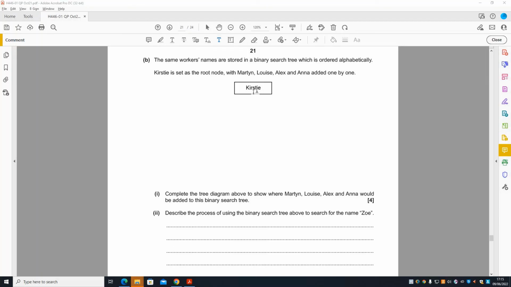If it's bigger, we go to the right. If it's smaller, we go to the left. So we're going to compare Martin and Kirsty. M comes after K in the alphabet, so we go to the right. Now we move on to Louise. So L comes after K in the alphabet, so we go to the right. Now we're on Martin. L comes before M in the alphabet, so we're going to go to the left.